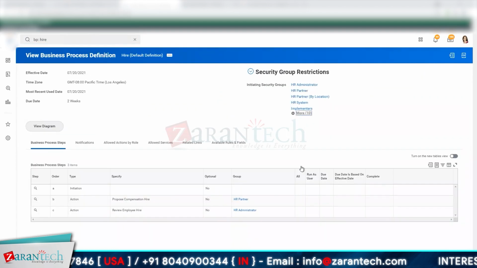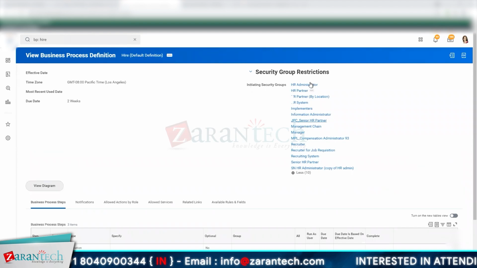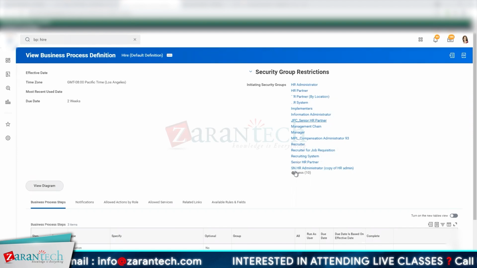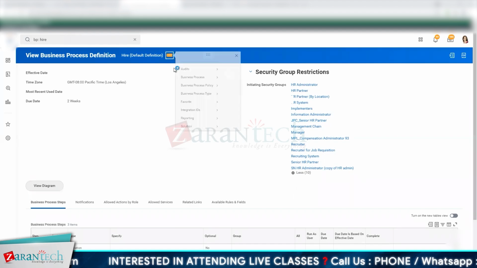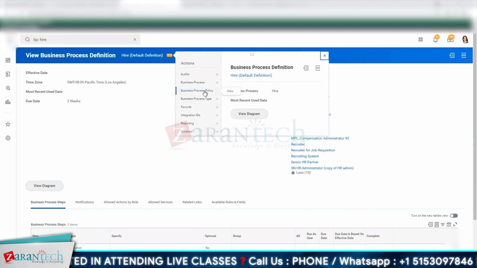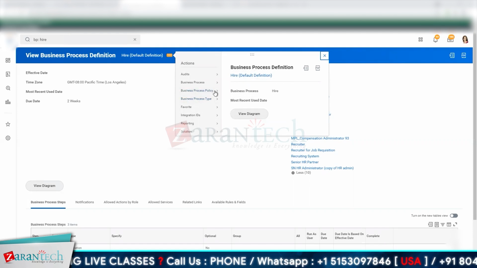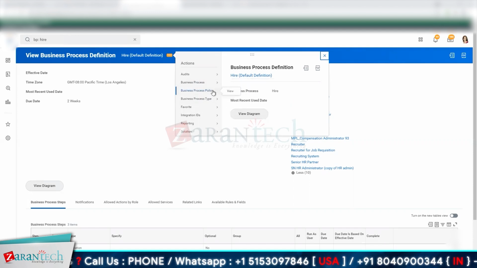And here I'll see on the top who can initiate this BP hire business process. The initiating groups are HR administrator, partner, and all these people who are members of these security groups can initiate the hire business process in this tenant. If I need to configure the security settings for any given business process, I go to the related action buttons, go to the business process policy, and I should be able to edit it.